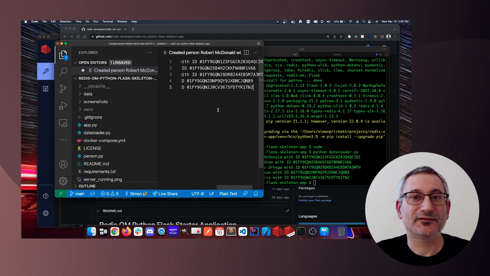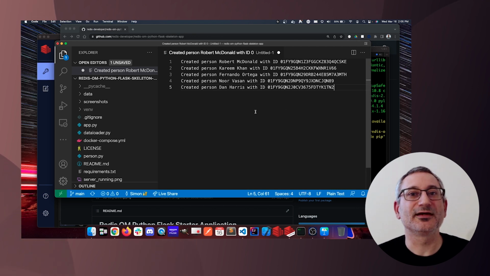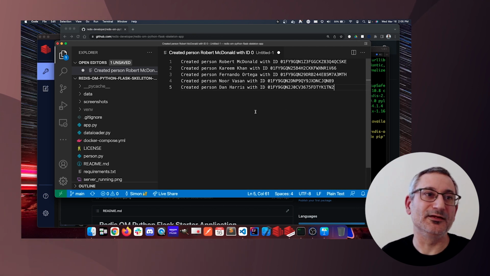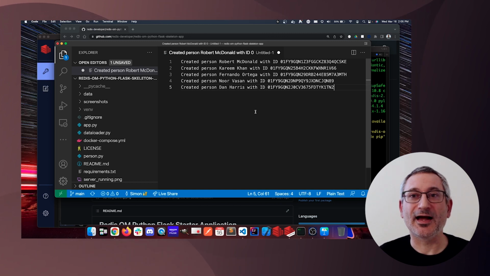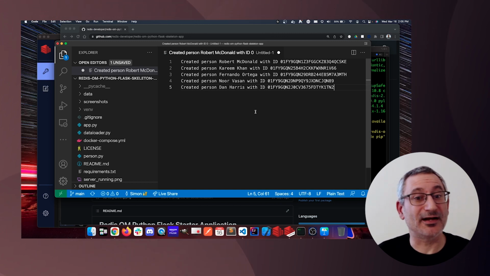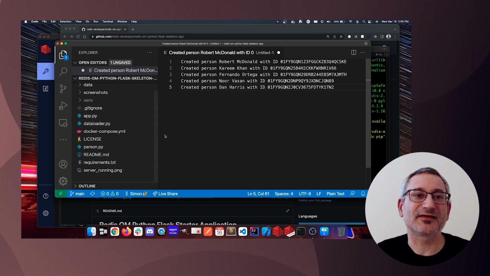Right, so let's take a look at what we've got here. What we've actually done is create some people in what was a previously blank Redis Stack database, and we need to take a look at how we did that. The start point for this is how we've modeled the data.